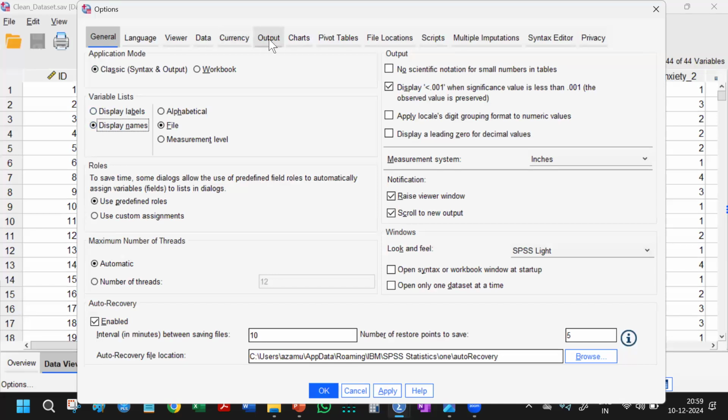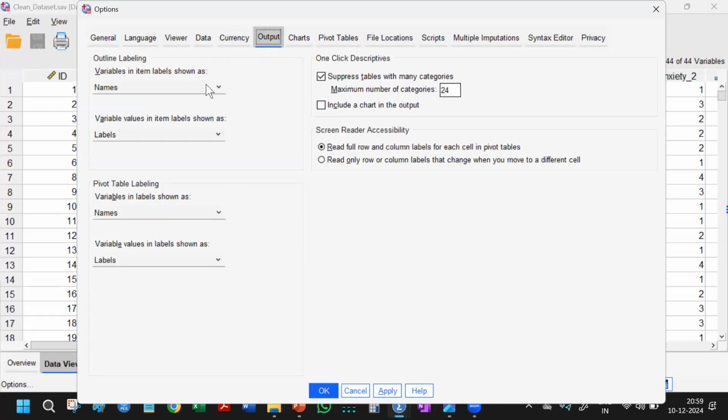After that you go to Output. In the output, you see outline labeling and pivot table labeling. Here also you have to change it. You have to make it names and labels. Names and labels. And then you click Apply, something like that, and then click OK.